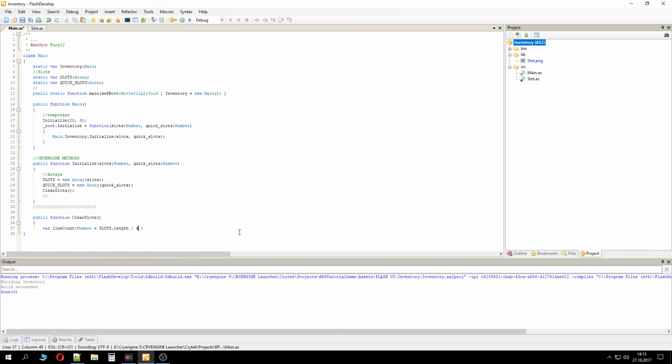Before we do anything complicated with this, I'm going to show you what I'm actually trying to achieve. Let's say we have 8 slots in the inventory, so it's going to be a parallel number. We grab the number of slots, which is 8, divided by 4. It gives us 2, obviously, so there will be 2 lines.